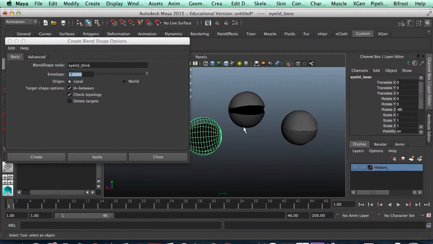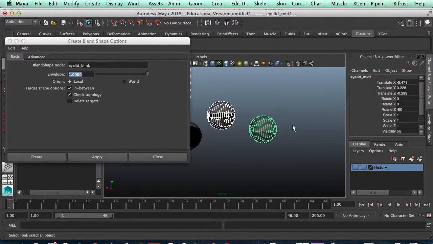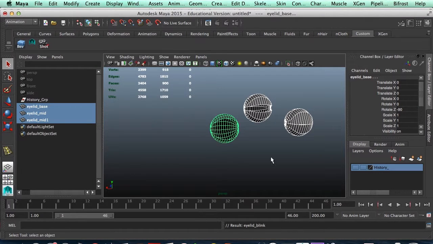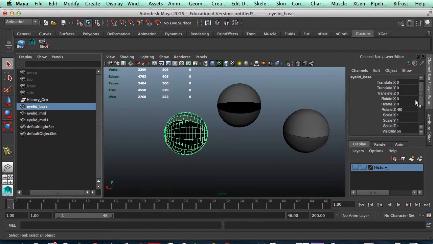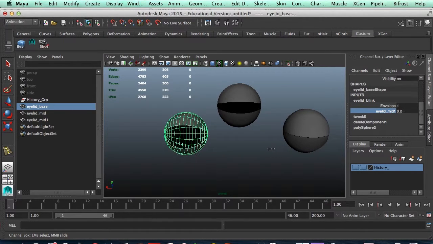The selection order is important here. If I understand it, we select our first different state, then our next different state, and if I had a few more, I would choose the next different state along the transformation. Then the last thing that we select is our base, the one that we want to apply it to. Then we hit create. Now the base object has a new input called eyelid blink, and it's got a channel here.